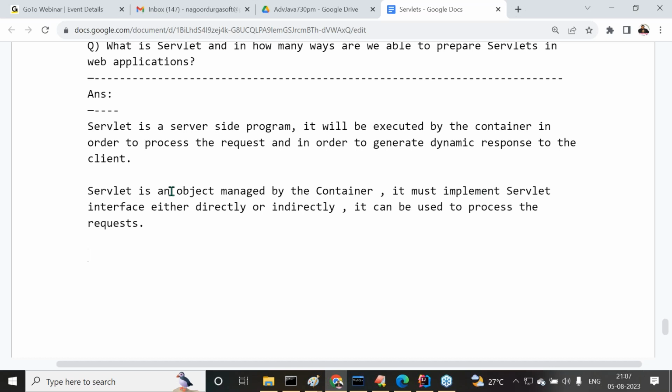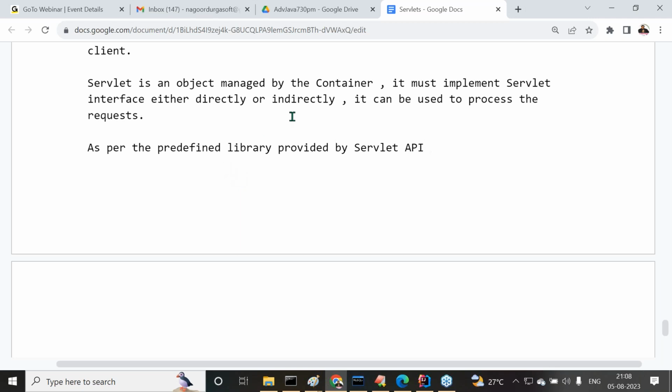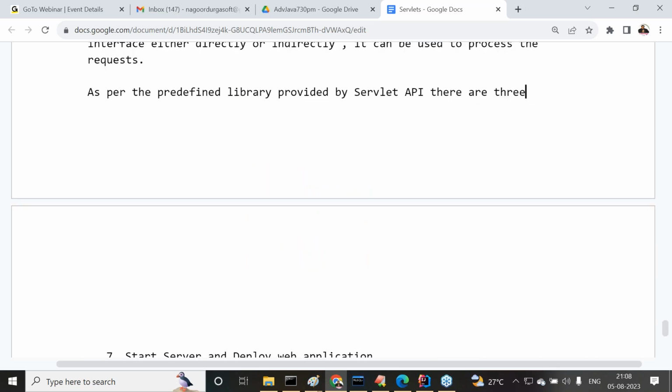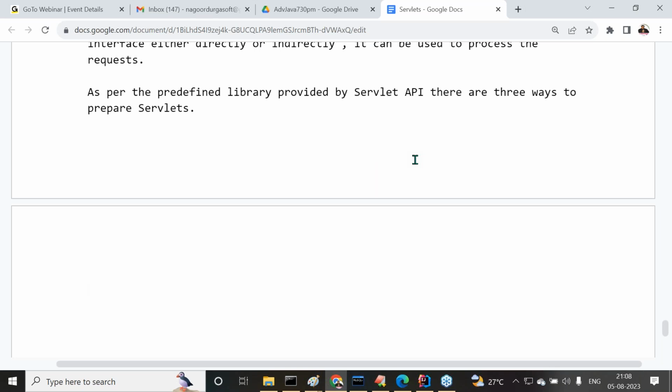Okay, good. Servlet definitions are okay. But how are we able to prepare these servlet classes in web applications? How is it possible to prepare servlet classes in web applications? If we observe this point here, the answer is very clear. As per the predefined library provided by servlet API, there are three ways to prepare servlets.